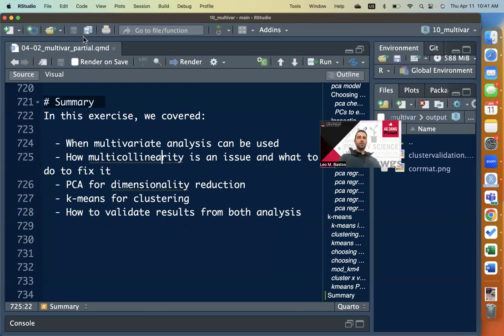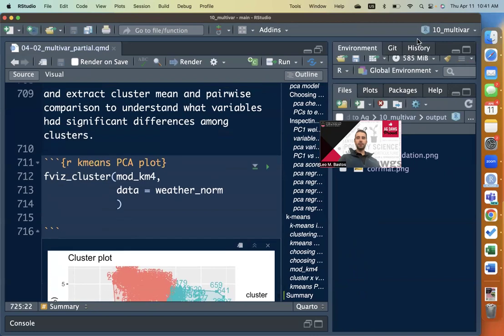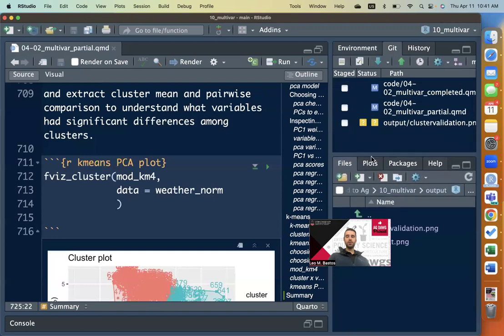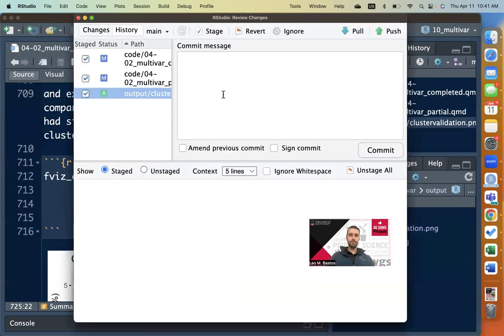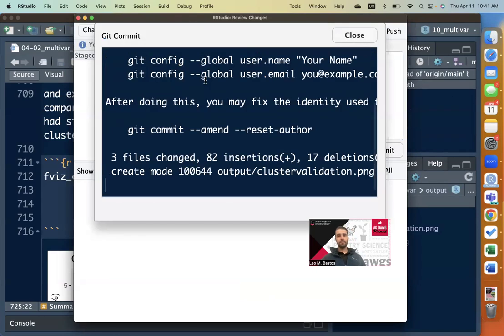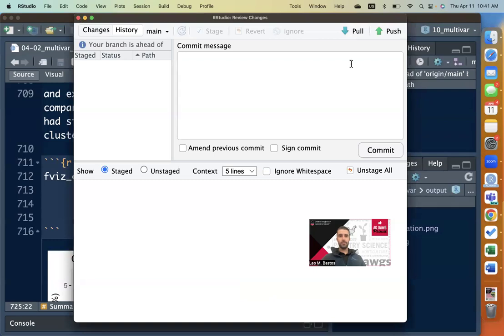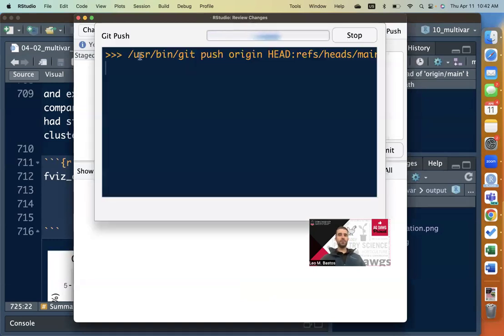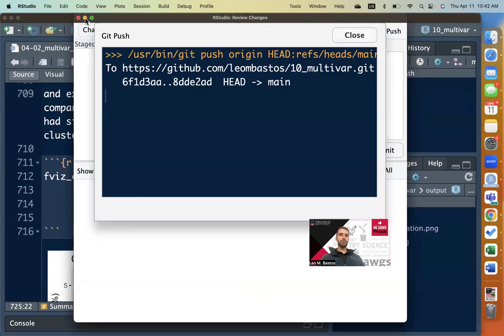So make sure you save your script, make sure you do a git stage. So in your git panel, make sure you stage, commit, and push. Finished multivar. And push, so it goes to your GitHub repos.